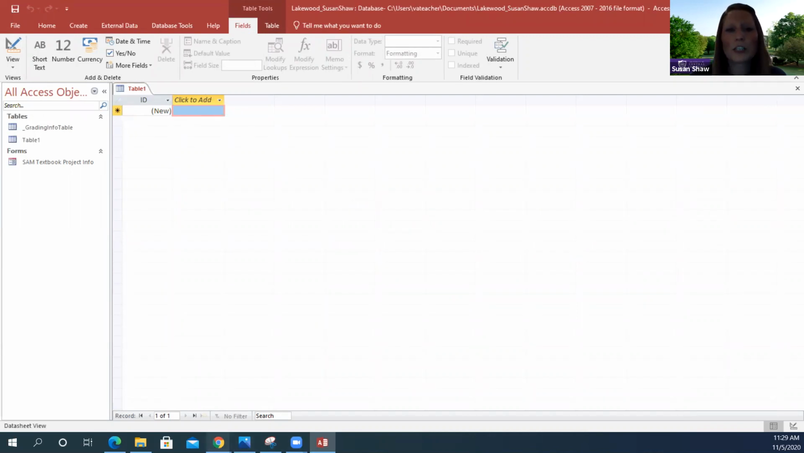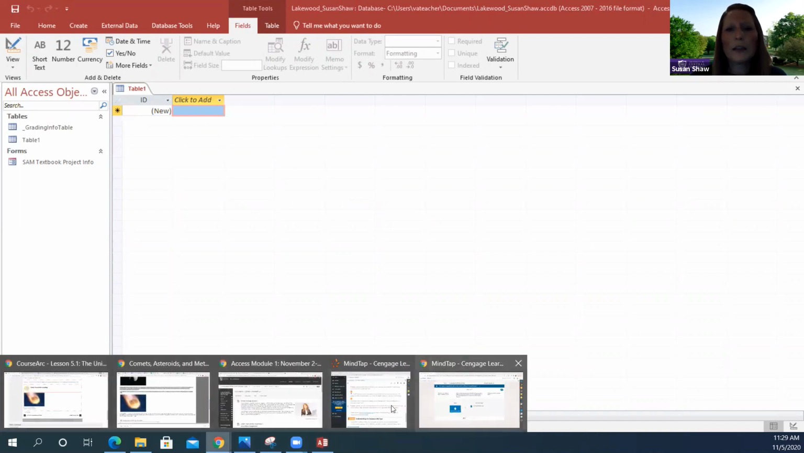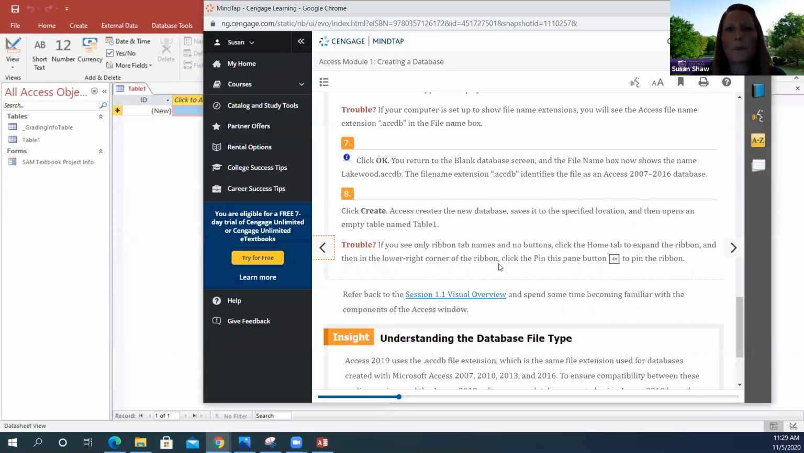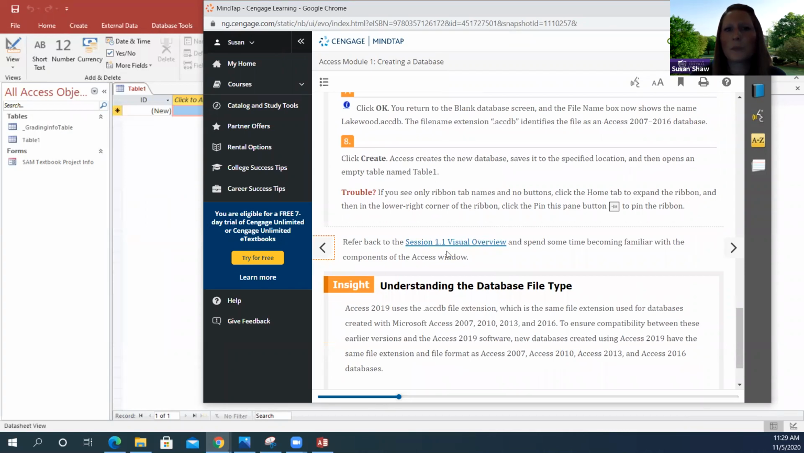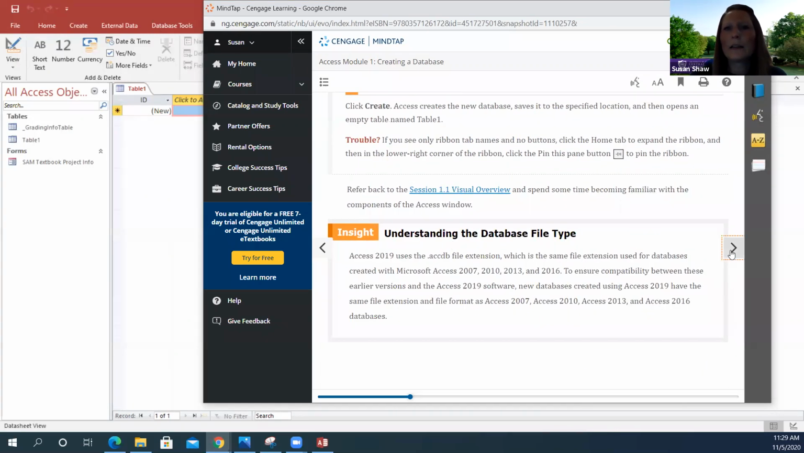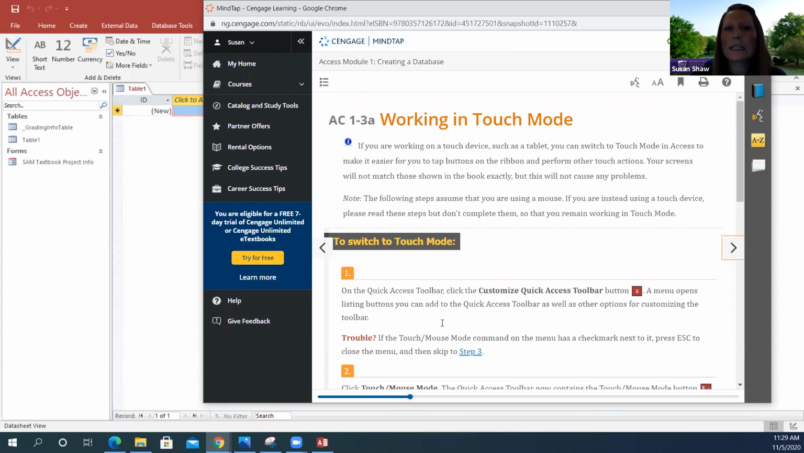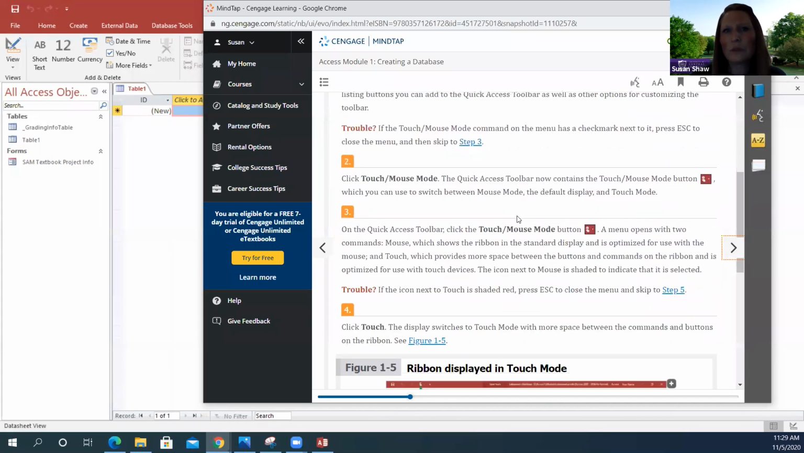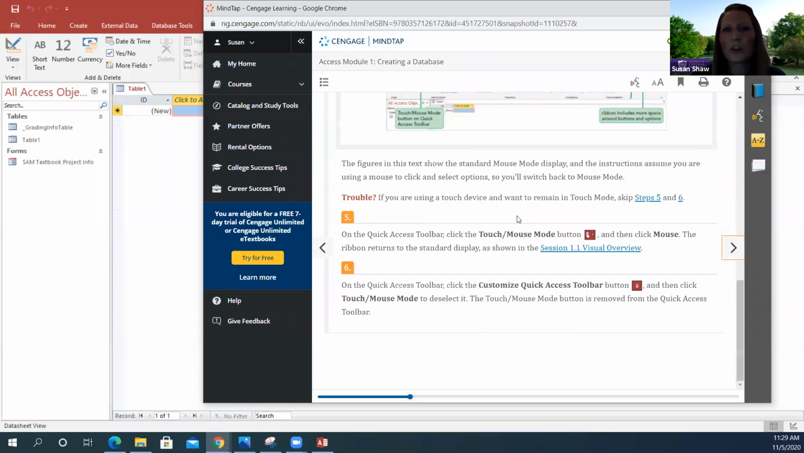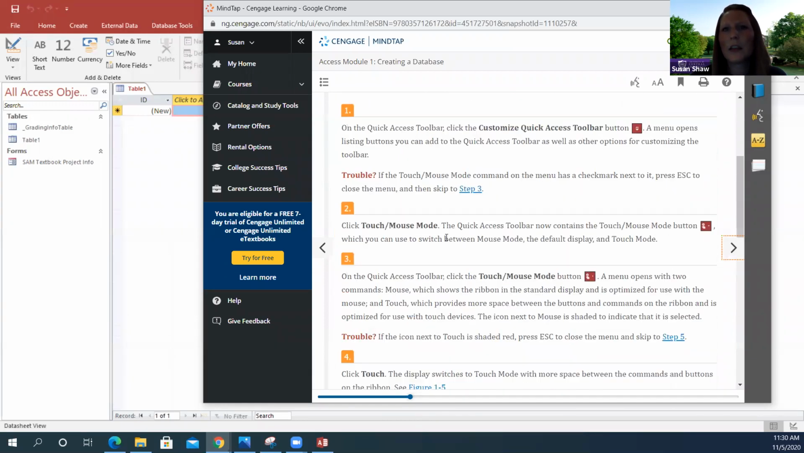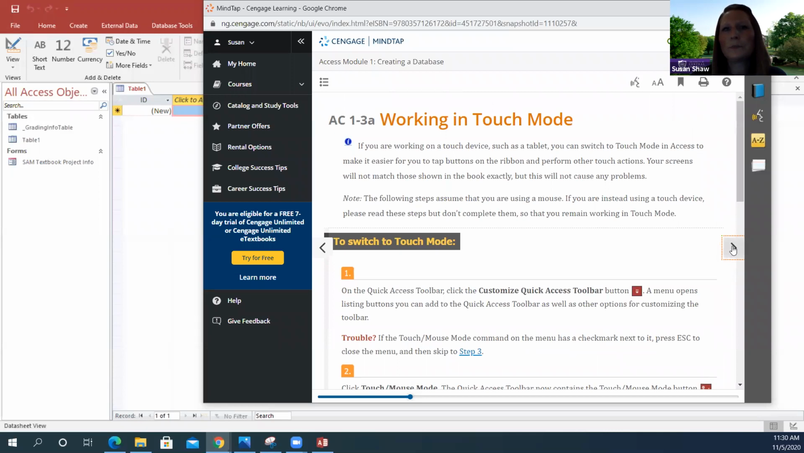Let me pull my instructions back up really quickly so that we can see where we're at. So I just finished number 8. Moving to the next one. This is working in touch mode. You can absolutely work through this section just so you know how to do that, especially if you're not using a mouse, or if you're using a laptop and not using the mouse, you can follow through this and see how to use the touch mode.